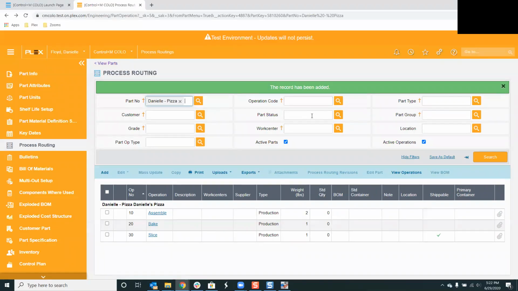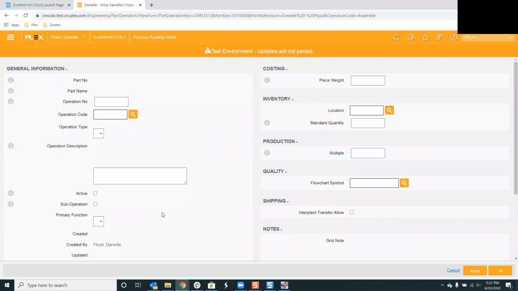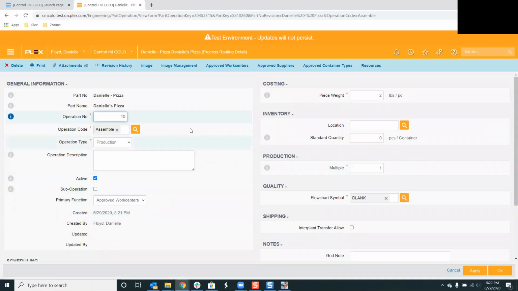On the process routing screen, you will see the 3 steps needed to create your pizza. Now, we need to define the work centers where those steps will take place. Click into your assemble operation. On the action bar, you will see a link called Approved Work Centers. Go ahead and press into that link.